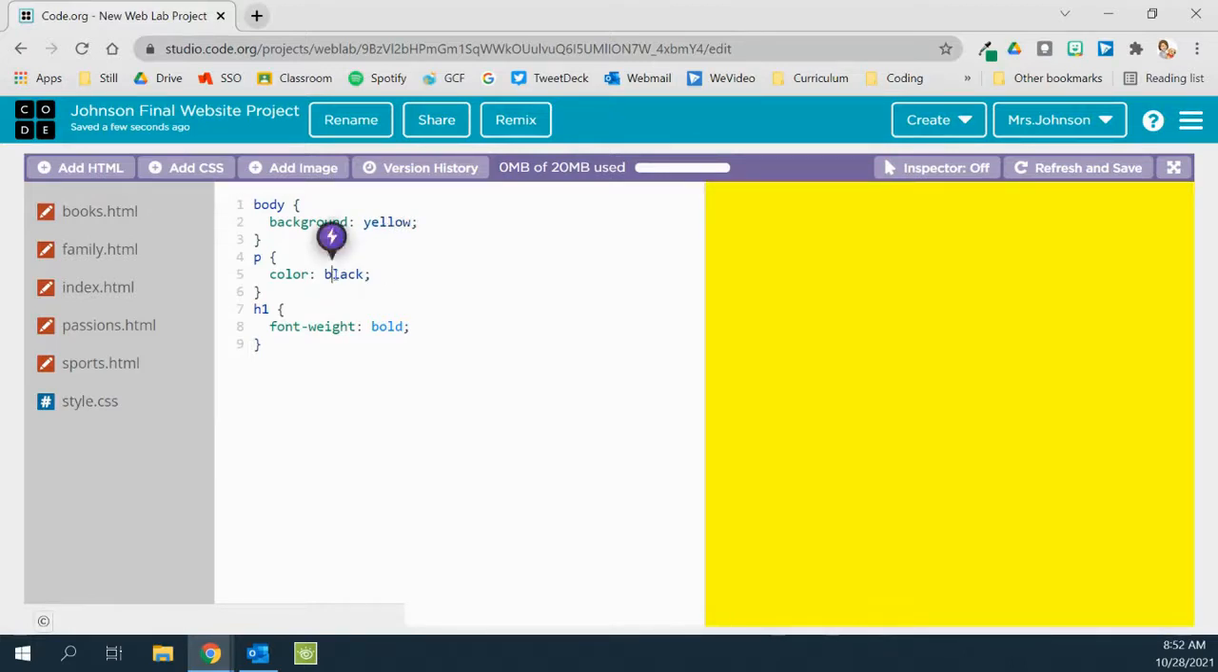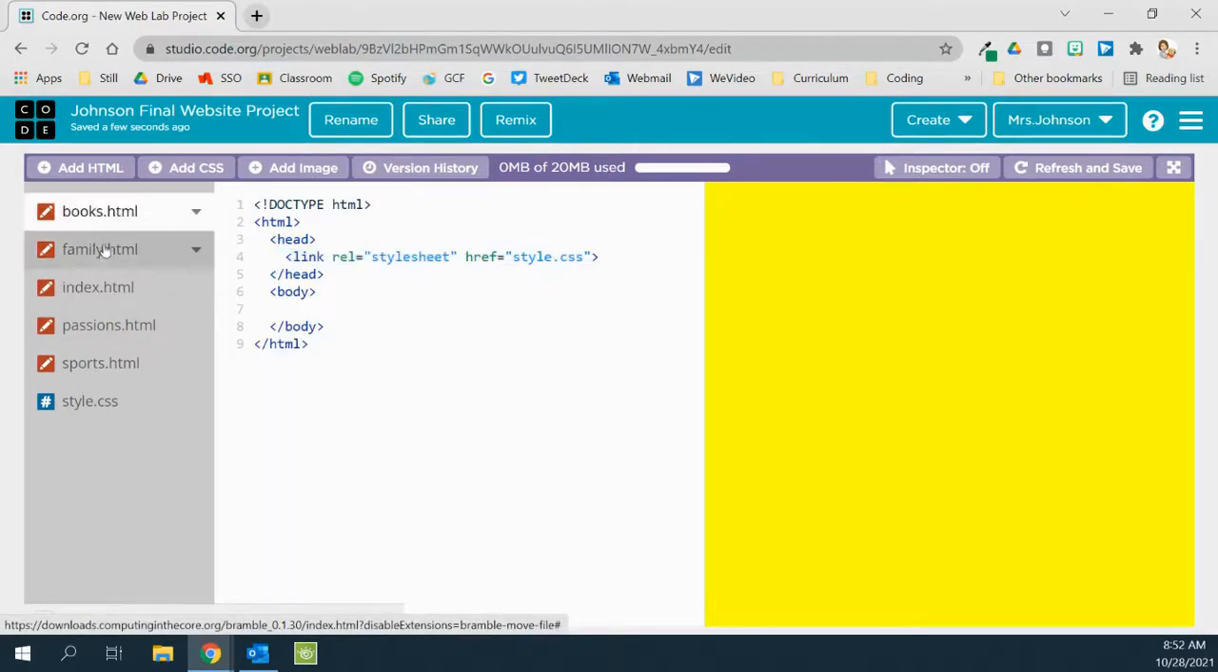So I'm going to make this be yellow. I'll make my text be dark gray. And my font type is bold. So it's yellow. So they're all yellow. So they're going to have a consistent look now as I'm working on this.